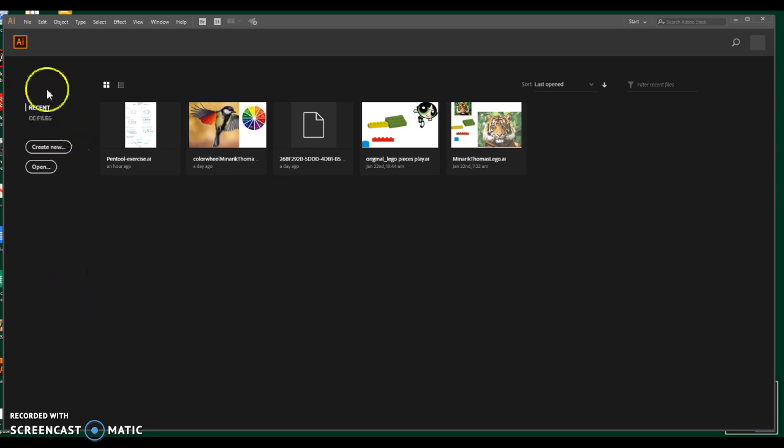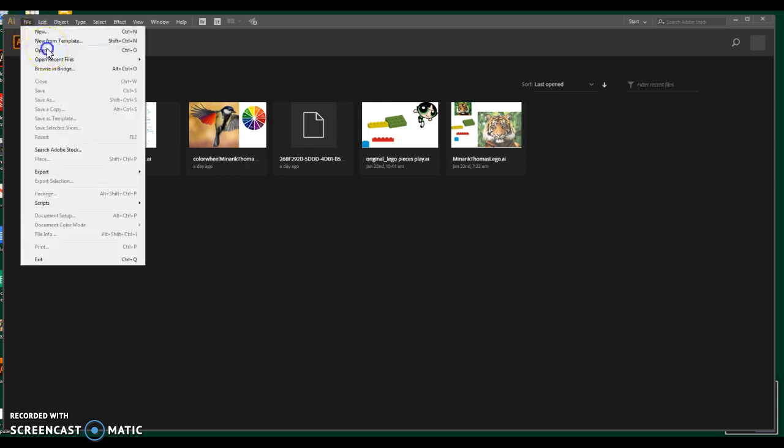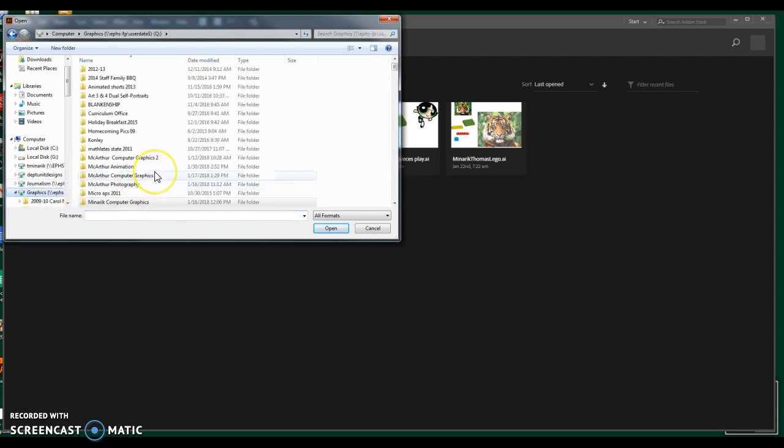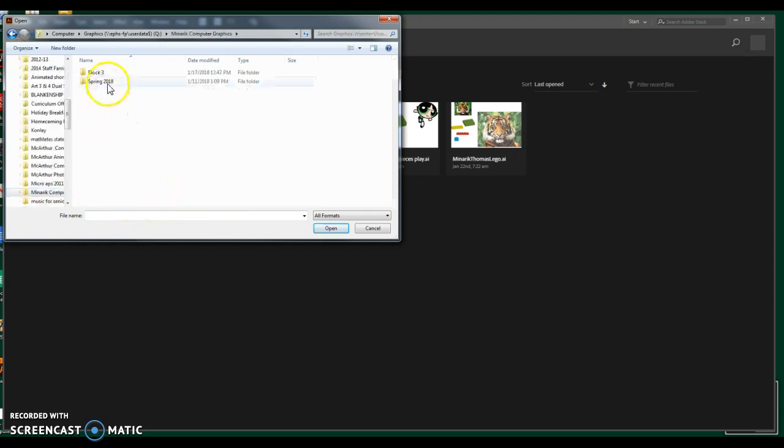So to open up the exercise, you're going to go to File, Open, through Illustrator. It's the easiest way to do it. You're going to go to the graphics drive. Give it a second to pop up. If it takes you 2 minutes, 3 minutes, that's okay. You can hit pause right now until it does pop up. But I'm going to keep going. You're going to go to Minarc, Computer Graphics. You're going to go to Spring 2018. And you're going to go to Unit 3, Elements of Design.